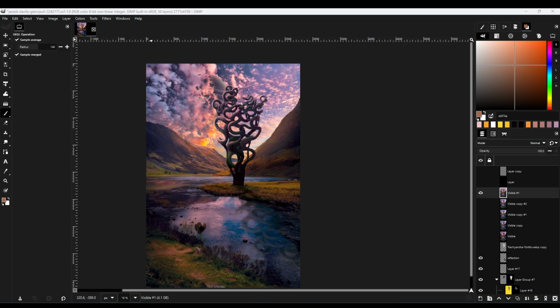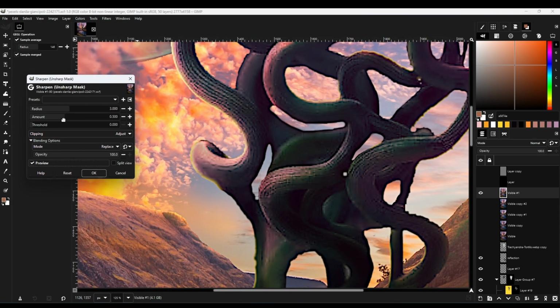At this point, I had completed the photo composition and was starting to make some small adjustments for the final look of the image.